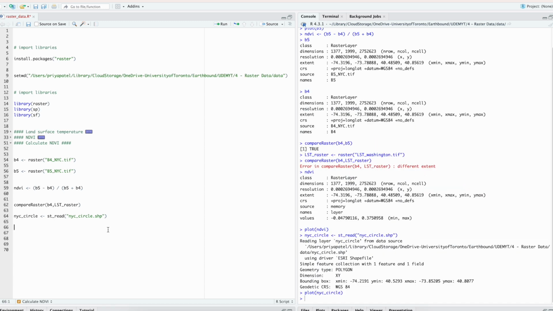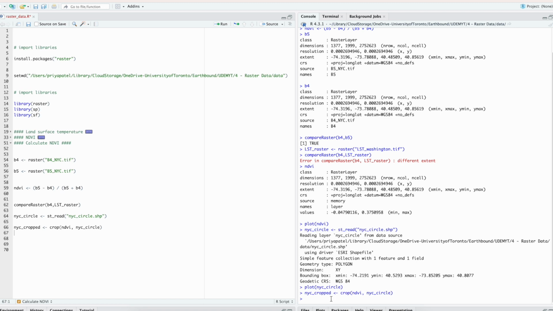We need to crop the raster to this circle, and we're going to use the crop function in the raster library. I'm going to create a variable called NYC cropped. And to use the crop function, it's pretty much just crop. And you reference two things. Number one, the raster that you want to crop, and then the shapefile that you want to crop it to. So we want to use NDVI, and we want to use NYC circle to crop it. So let's run that, and let's plot it.